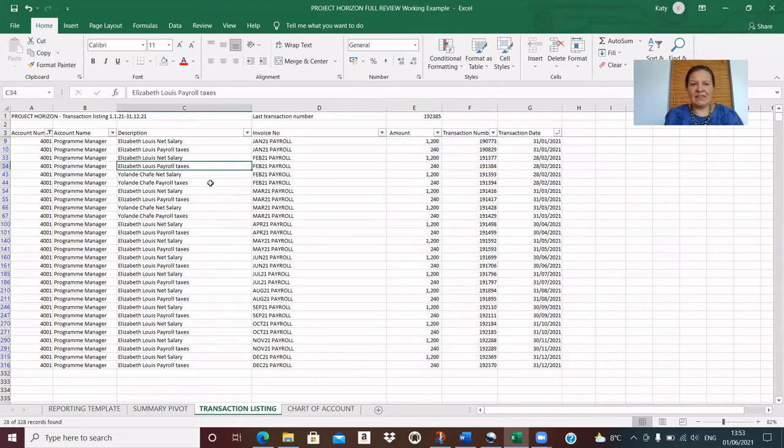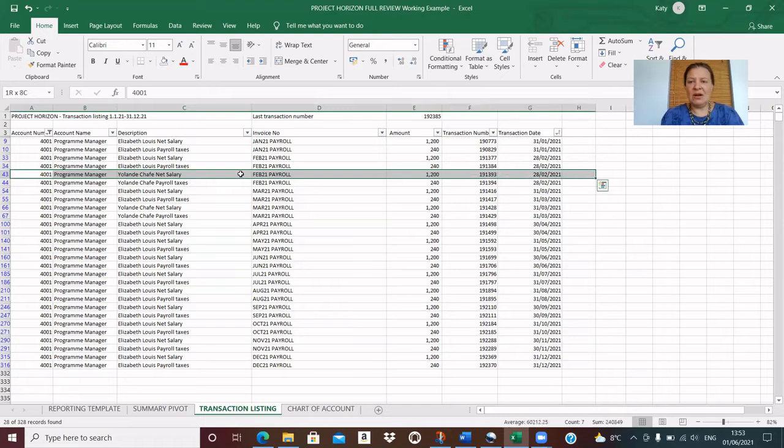But if I look over here, this is where I'm beginning to see something strange, is that I have Yolanda Chaffee. And I know that my program manager is Elizabeth Lewis. So let's have a look at these. Well, I think potentially what has happened is that Yolanda is not on this project, and that is likely to be a misposting. So I think that's a hard error.